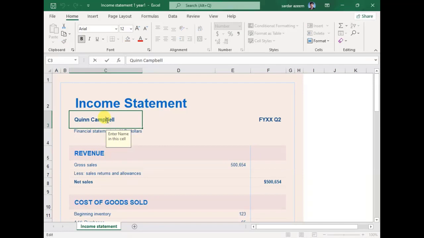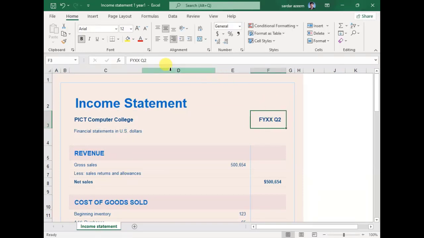For example, here it says company name. I say this is the income statement of Pitt Computer College. For which time, I say this is October 2023.